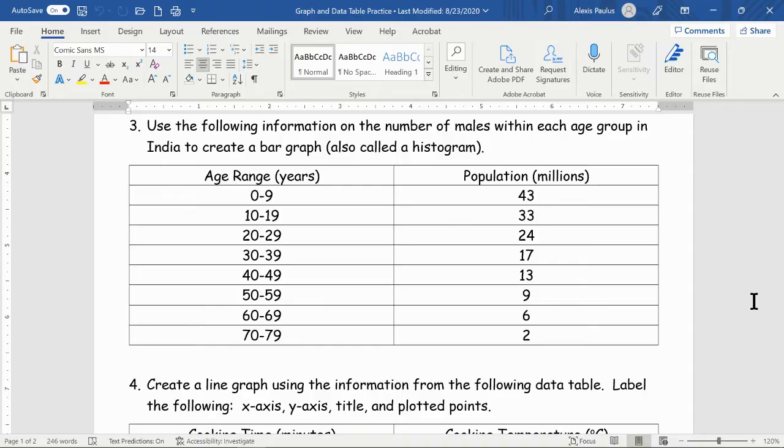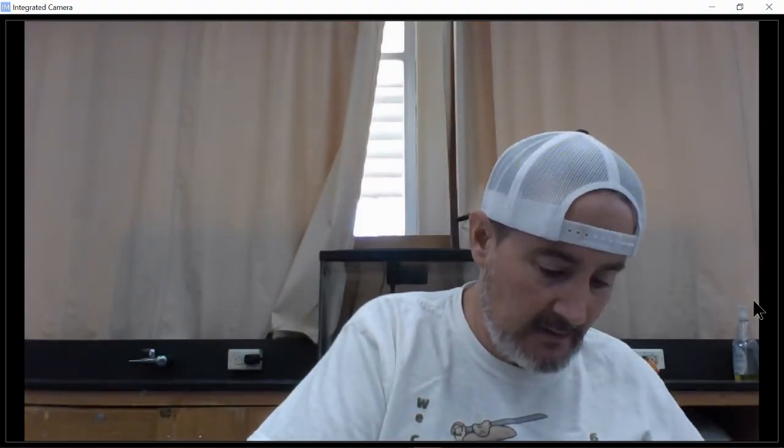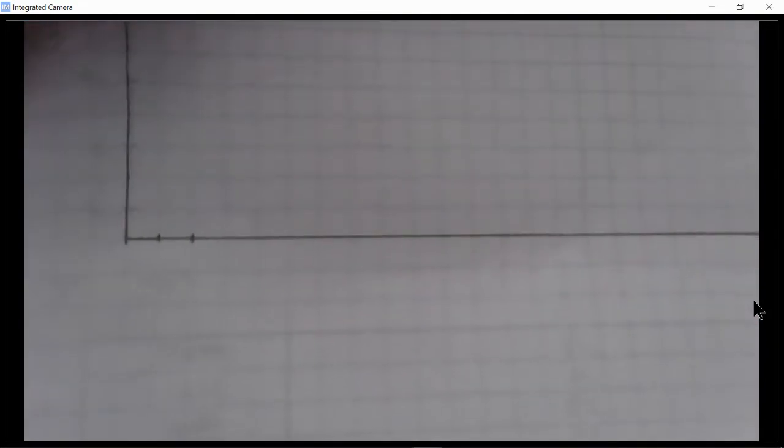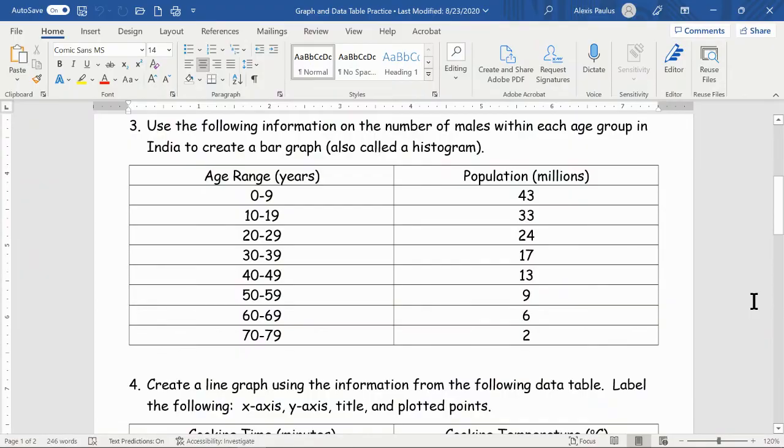Okay, so here's what I'm going to do. I'm going to put little tick marks like so. So I'm going to skip one line, come in to the right, and I'm just going to put 2 little marks. That's where my bar is going to be drawn. And my first one is 43 million.